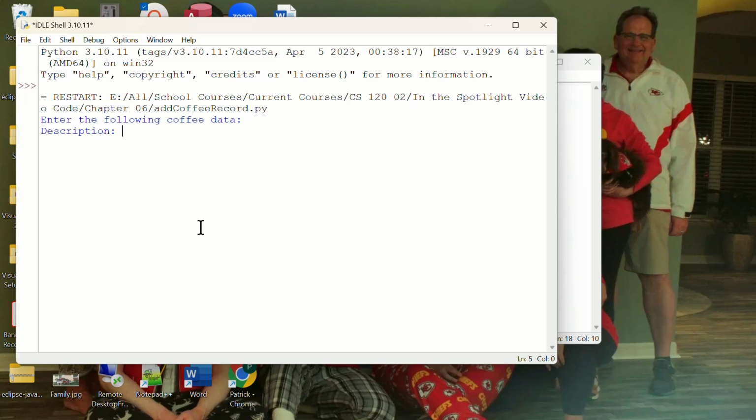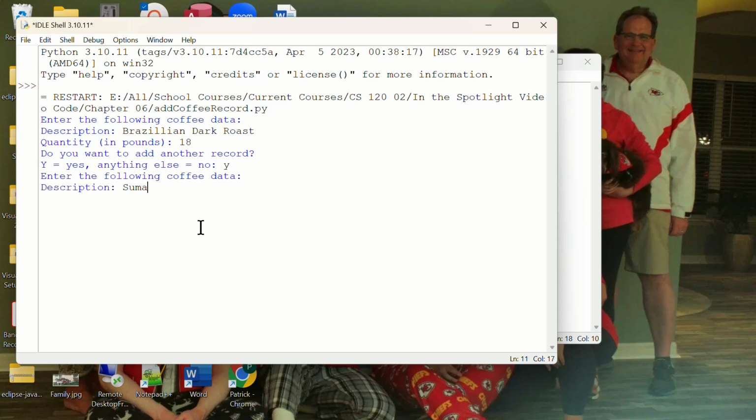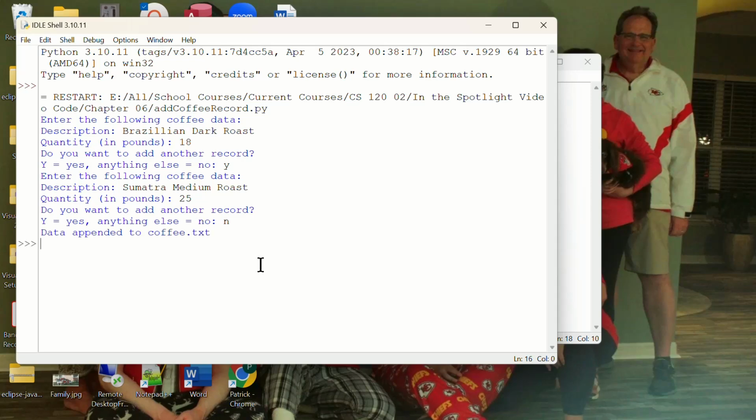So description, Brazilian dark roast, and our quantity of pounds is going to be 18. Do you want to do this again? I'm going to say yes. Sumatra medium roast, 25 pounds. And do we want to do this again? I'm going to say no. And then that's it, done.